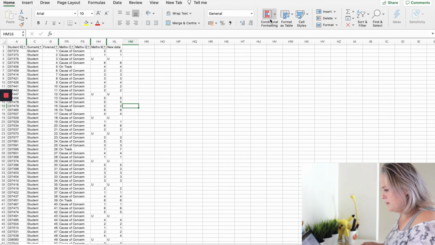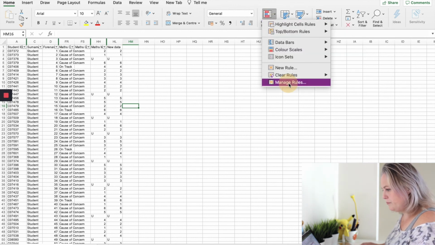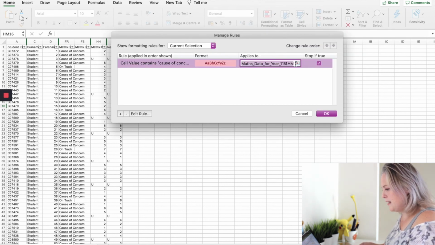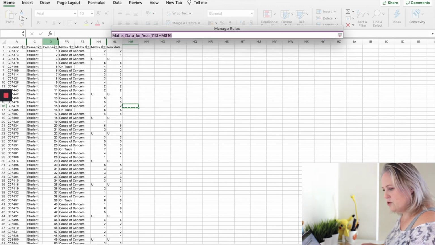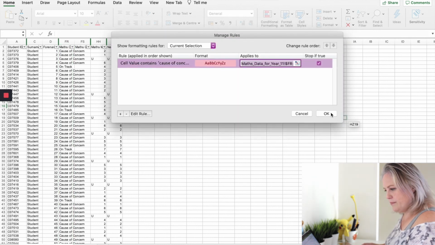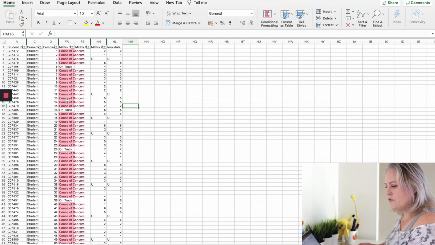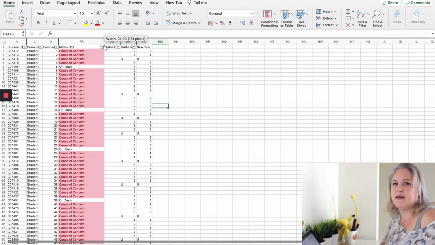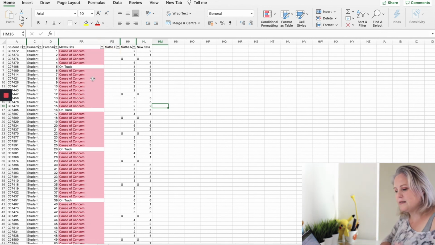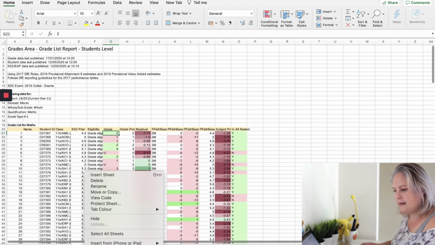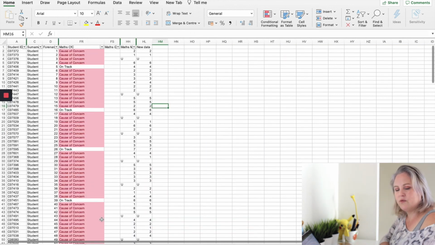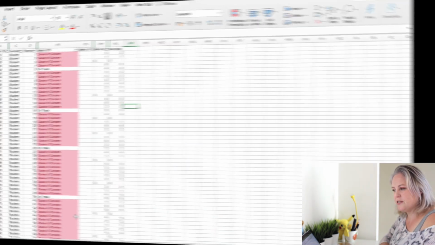Now, manage my rule. I want this to happen in just this one here. Okay, and there we go. All of the students that are a cause for concern are highlighted in red. So that's a little thing to do. To streamline your spreadsheet, you might want to just click on the bottom and hide that lookup table. So you've got a more streamlined spreadsheet. And that's it.